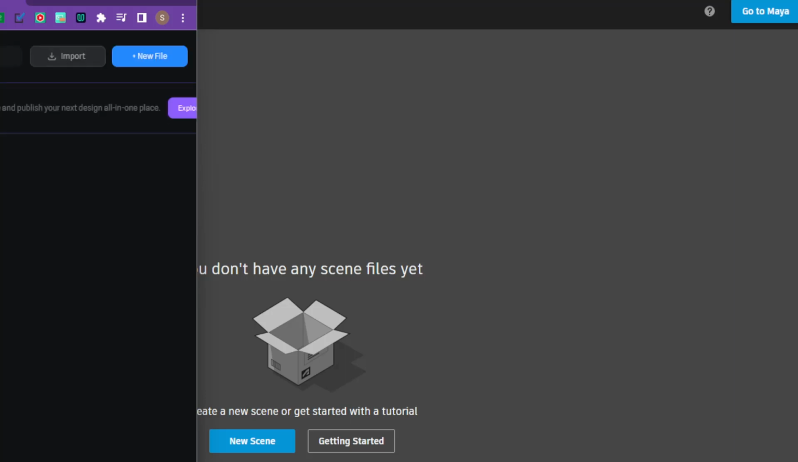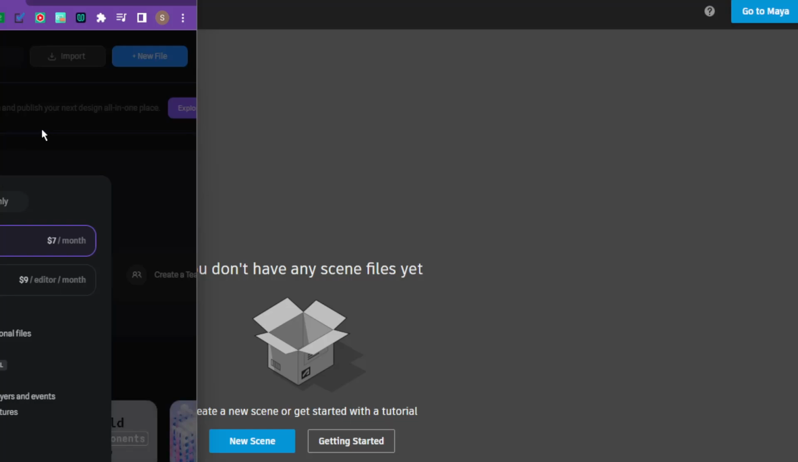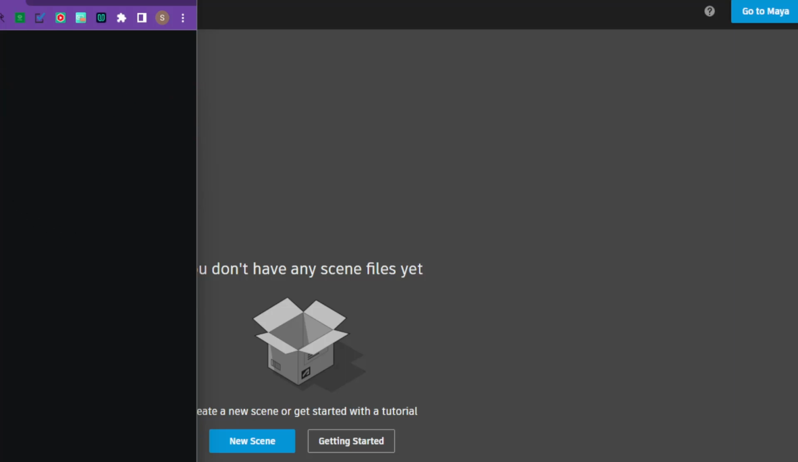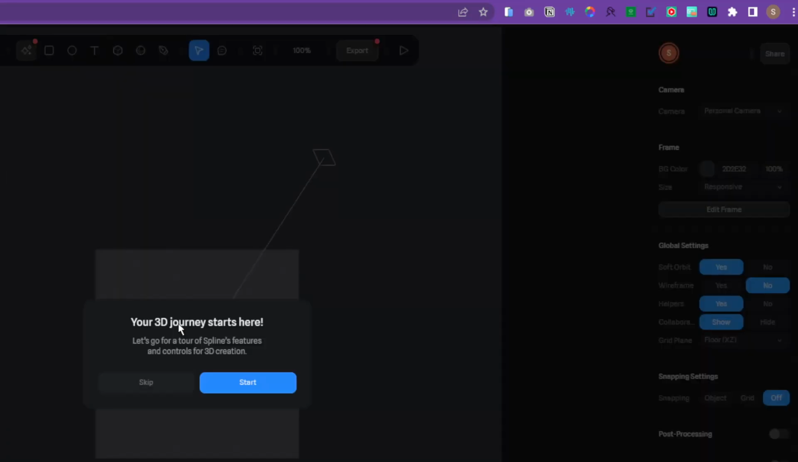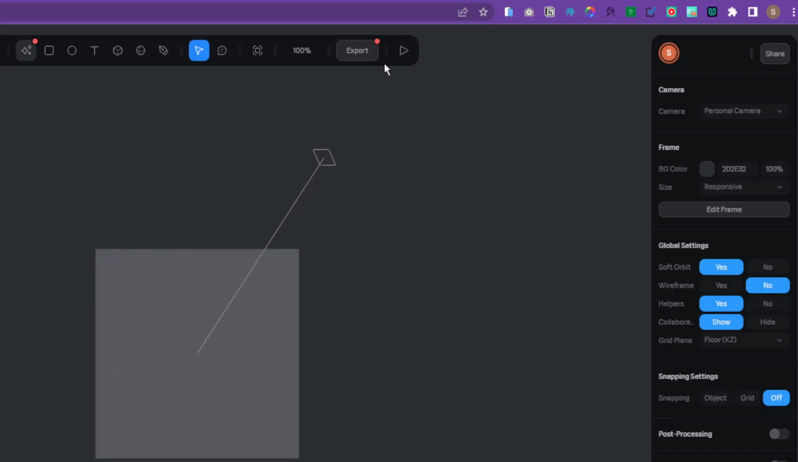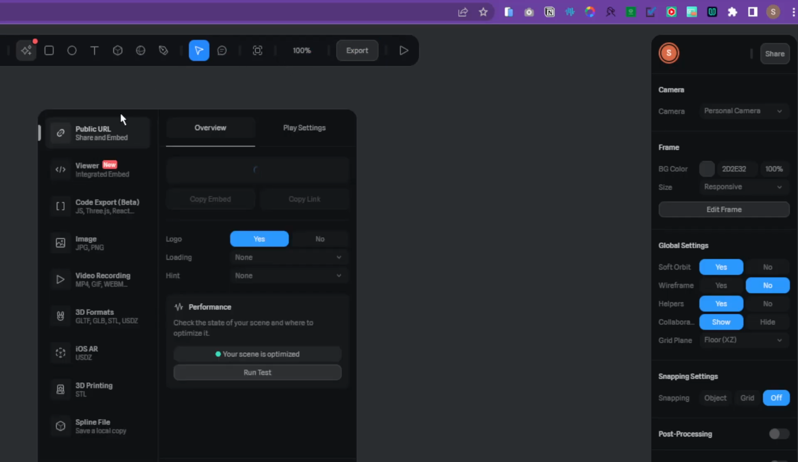Oh my god, I really need to start learning Spline because I'm obsessed. I used to use it though. Let's do, and maybe later. Thank you. Let's do a new file. Let's see if I can do a cube here and see if I can get my life together. Your 3D journey starts here. First of all, I just want to see if it's available to export as. Oh my god, so beautiful.